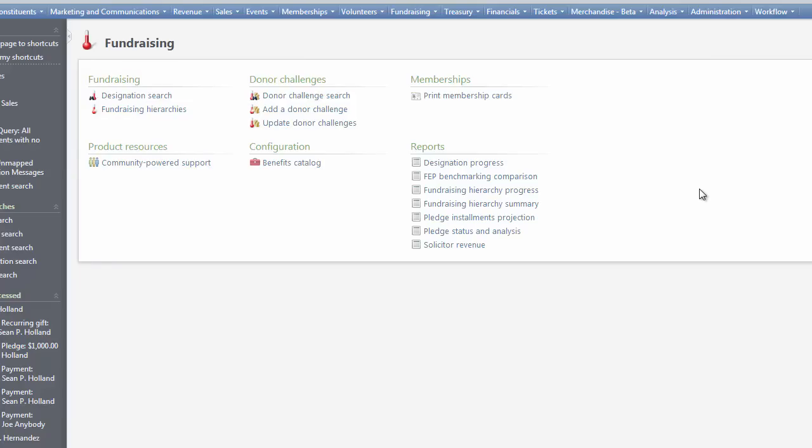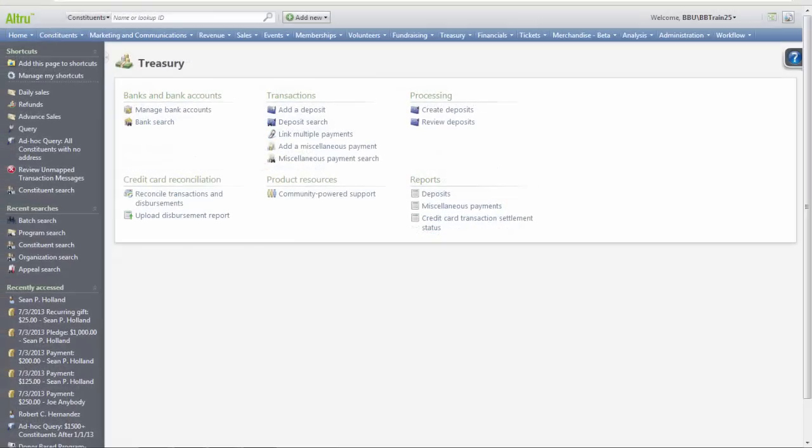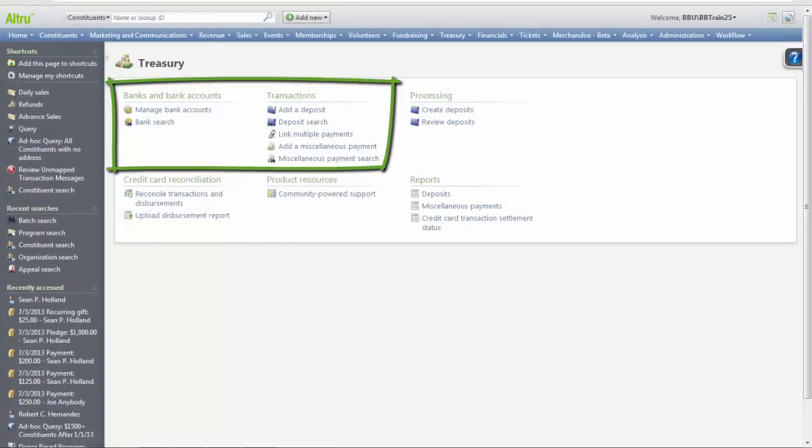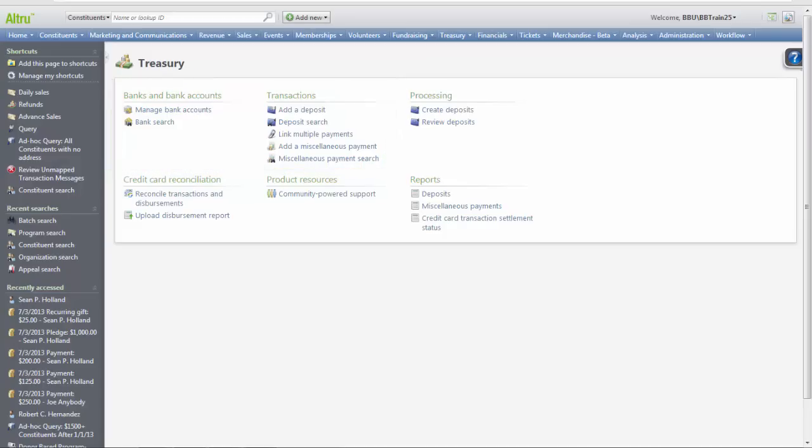Let's move on to the treasury section. From here, accounting managers can manage bank accounts, add and manage deposits, and link development office payments to those deposits. In Altru, in order to post most payments to the general ledger, they must be linked to deposits, so this is an important tool for daily financial operations. You can also manage miscellaneous payments here, for instance, revenue collected from a vending machine on site.